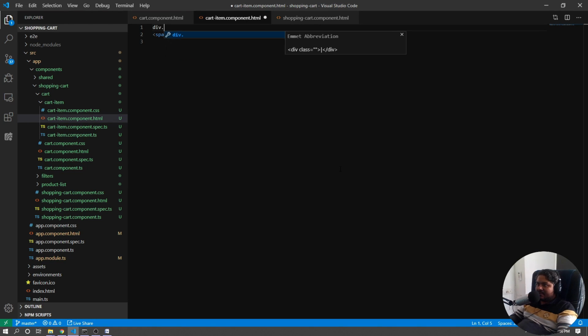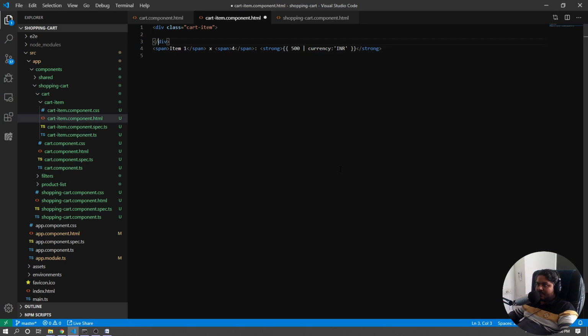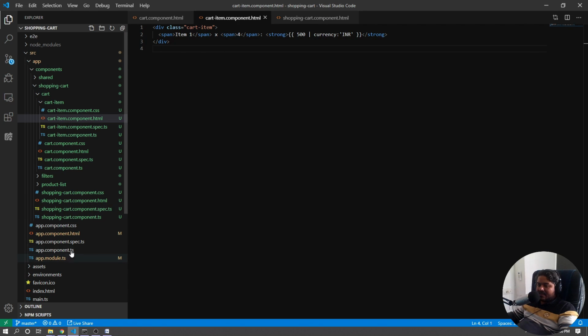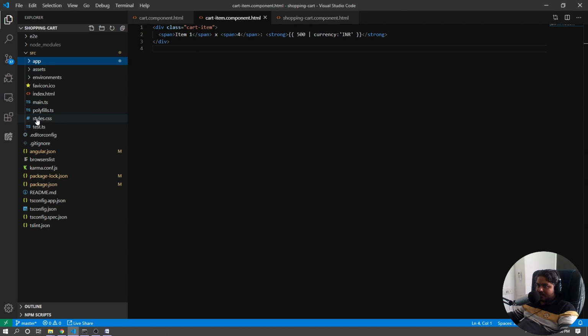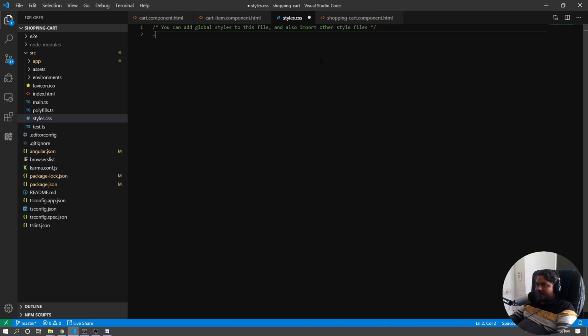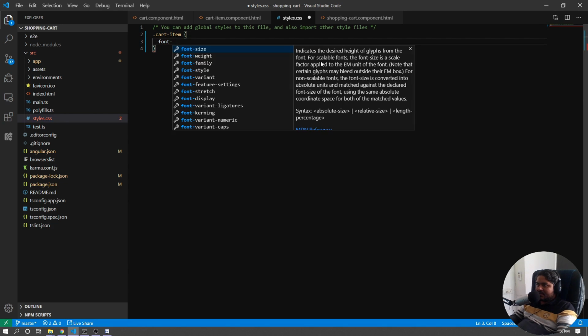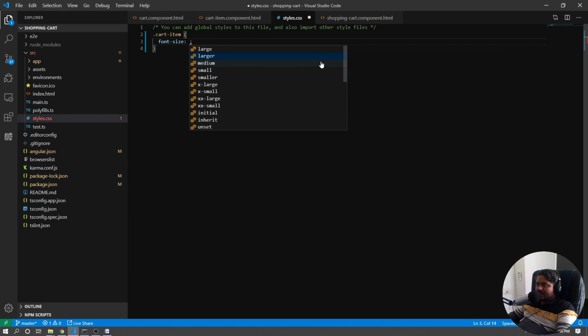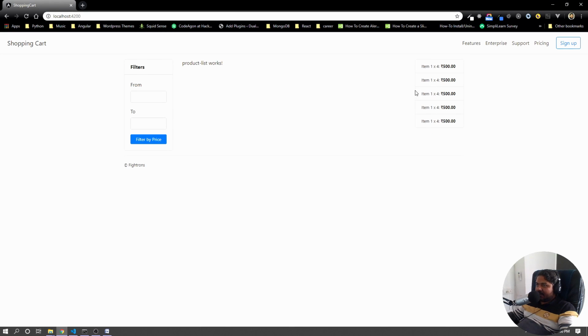I can have a div cart item, all right, and this cart item can have a smaller font size. So if I want to do any changes to my styling, I already have a style.css included, in which I can go with cart item, and font size to be small. Let's see how it looks. Yeah, this looks quite okay.